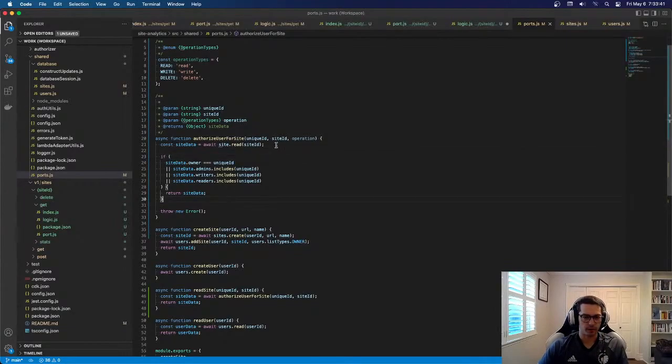Okay. So let's finish up this guy here. What I'm thinking is I can dynamically do this by checking different arrays depending on which operation is being done. So to read, you can be in any of these arrays. To write, you have to be in one of these arrays. And to delete, you have to be the owner. So no matter what, if someone's the owner, they're authorized. So let's go ahead and do this.